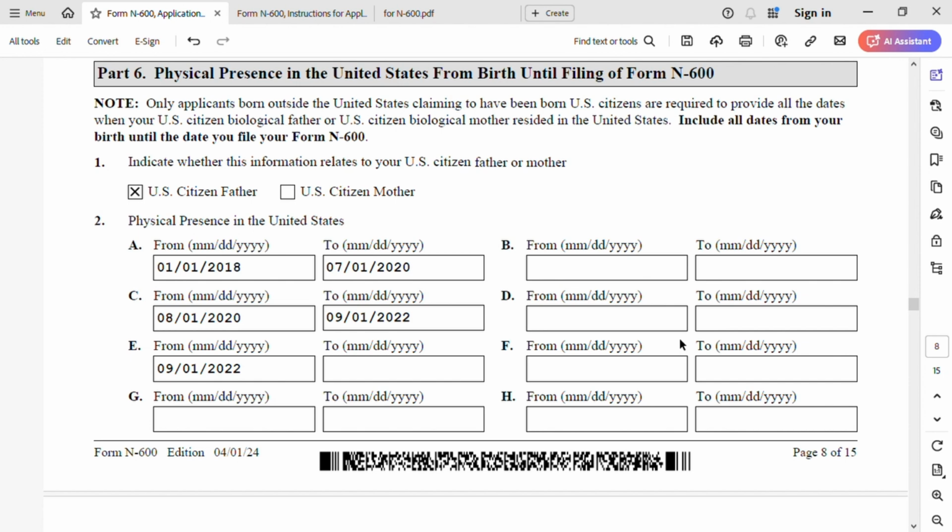So now let's go to part 6, physical presence in the United States from birth until filing of Form N-600. Note, only applicants born outside the United States claiming to have been born U.S. citizens are required to provide all dates when your U.S. citizen biological father or U.S. citizen biological mother resided in the United States. Includes all dates from your birth until the date you filed your Form N-600. Here first one, indicate whether this information relates to your U.S. citizen father or mother. In my case, it's father. Physical presence in the United States is from January 1st, 2018 to July 1st, 2020, and from August 1st, 2020 to September 1st, 2022, and from September 1st, 2022. Here I'm going to leave it blank. When I print it, I'm going to add 'to present' with black ink.